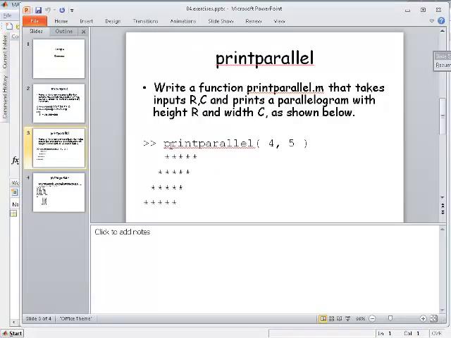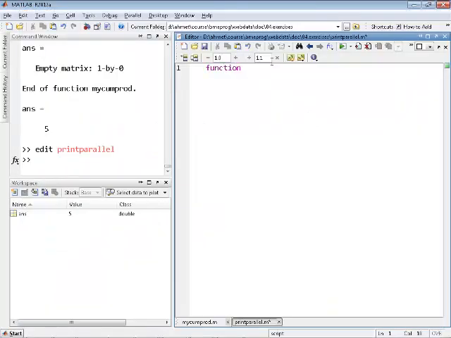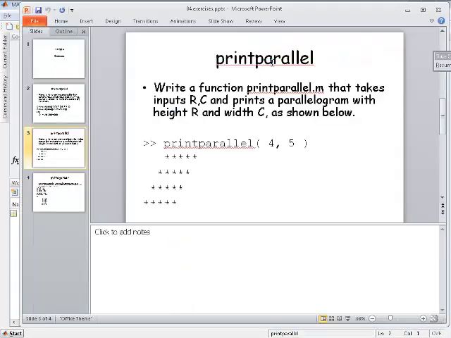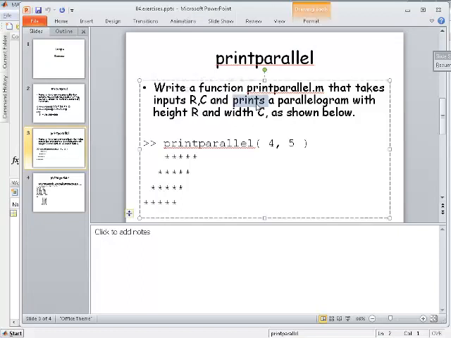Okay, so I'm going to start with a simpler version of this problem. Let's just print a rectangle. So this function takes R and C. The problem does not say returns, it says prints. Usually in your homework problems, we would always ask you to return the result. When it says print, I'm not going to return it. I'm just going to use fprintf to print the result.